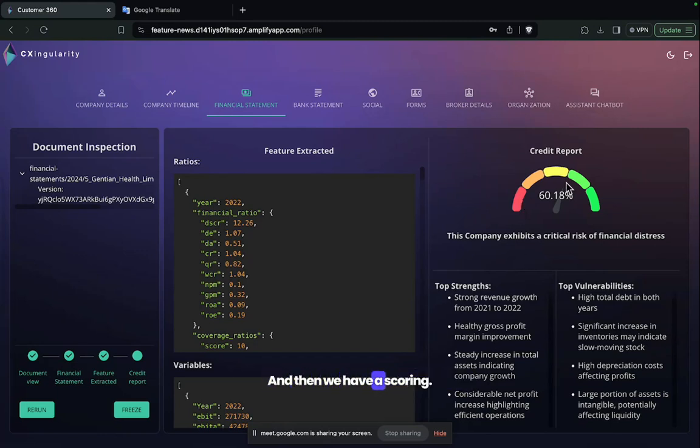And then we have a scoring. Scoring is based on the weightage of these different ratios. Some value DSCR to be the most important ratio because that covers everything. The rest of the ratios are equally important, wherein liquidity and all of that, profitability ratios are still important.